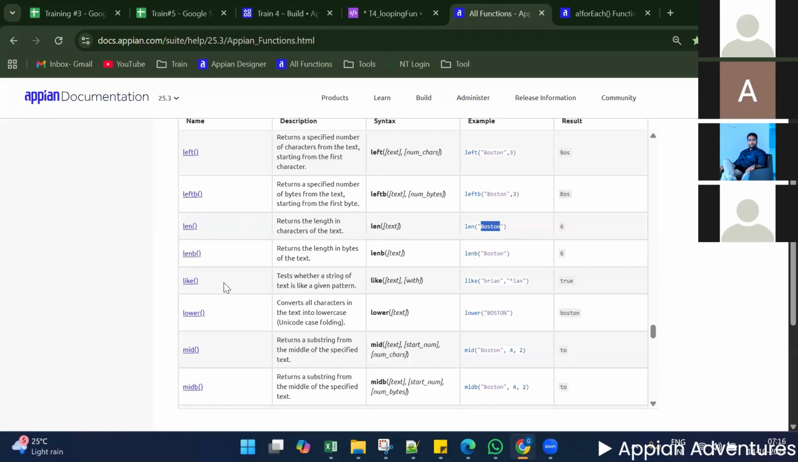Okay, the length function, what will it do? It will check the number of items in the array, excluding the null values. Okay, like function: whether it is like this or not. See here, brain is there. In that brain, he was checking for IAN, whether the IAN characters are available or not. It is available, so it returns true. If you want to convert all capital letter words into small letters, you can use the lower function. Same vice versa, if you want to convert them into uppercase letters, you can use the upper function as well.